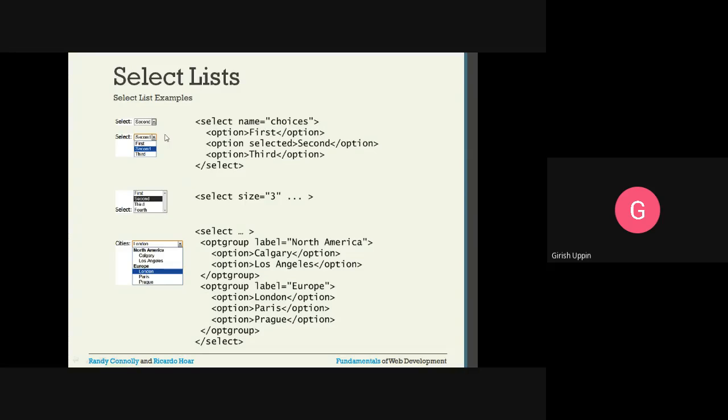Suppose instead of hiding them, you want to see them, then you specify the property called size is equal to 3. Now you can see all the entries that are available, and if there are more entries than this particular size, those will be hidden. This is the optgroup. We'll come back to this optgroup. We'll see the example for this too.